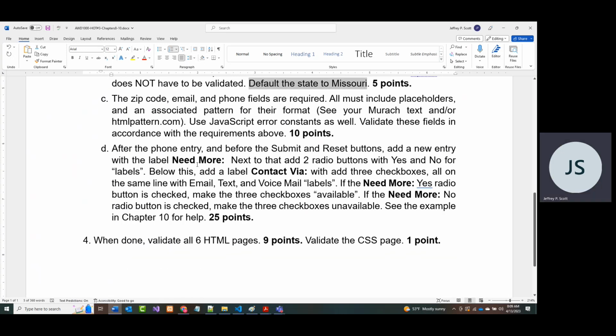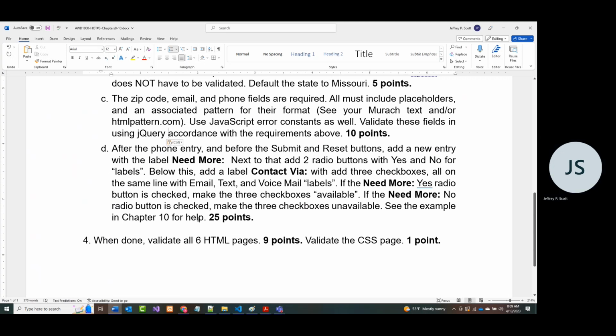The zip code, email, and phone fields are required. Use placeholders for these 3 fields and have a different associated pattern for the format of each. All right, you can see your book. You can go out to html5pattern.com. I also showed examples yesterday when we went over the pretest. All right, use JavaScript error constants here as well and validate these fields using jQuery in accordance with the requirements that we showed above.